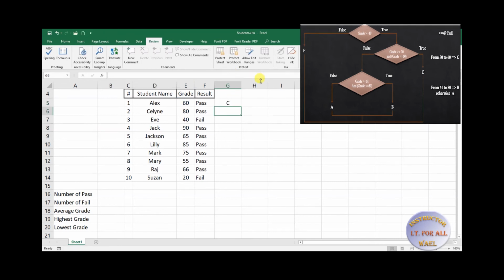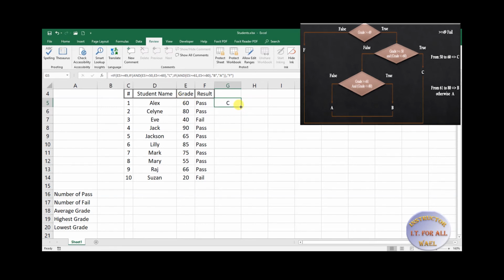So press enter, and here it is. Alex got C because he is greater than or equal to 50, and less than or equal to 60, there is equal here, so he gets C because he is in the C grade. As we know, the simplest part is drag, and here it is. We have Eve got 40, so she fails and she got F. We have Susan got 20, she fails and she got F.